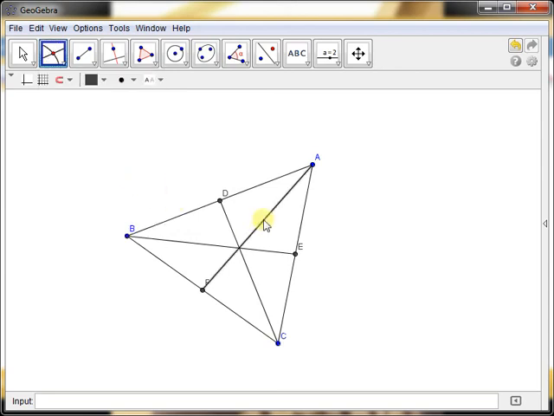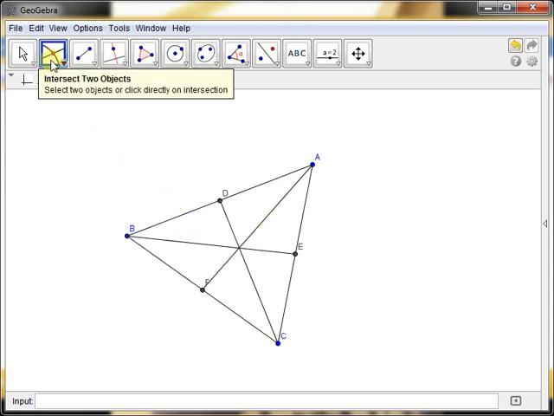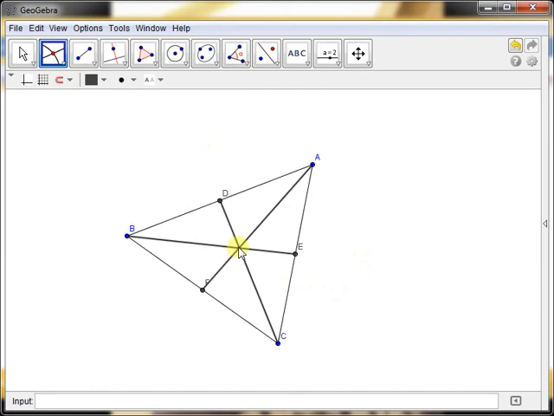When you intersect two objects, you just select two objects, as you can see in the tooltip, or click directly on the intersection. So we click directly on the intersection. Okay, so that's it.